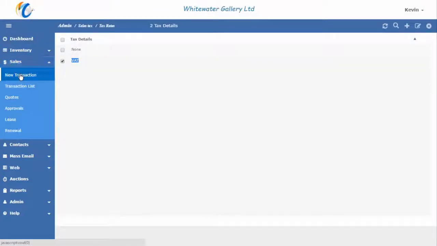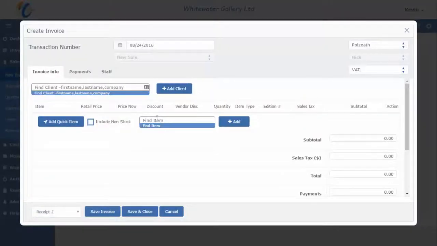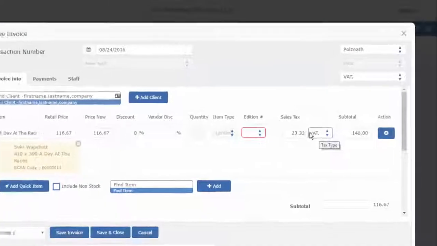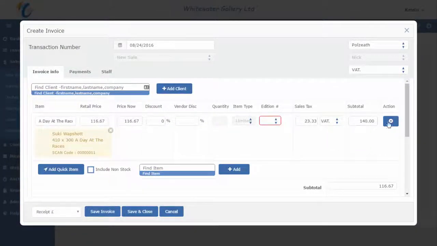So when we go into sales, let's create a new sale, and we're just going to search for an item. I'm going to forget about adding a client name right now, and we're just going to add this. Note that I'm logged in and my default tax rate is VAT. So I'm applying a VAT tax to this item. The original retail price entered for this item is $140. We're applying a 20% tax to that. Therefore, $23.33 of tax is being debited from the $140, which results in a price now of $116.67. Okay, everything looks good so far.